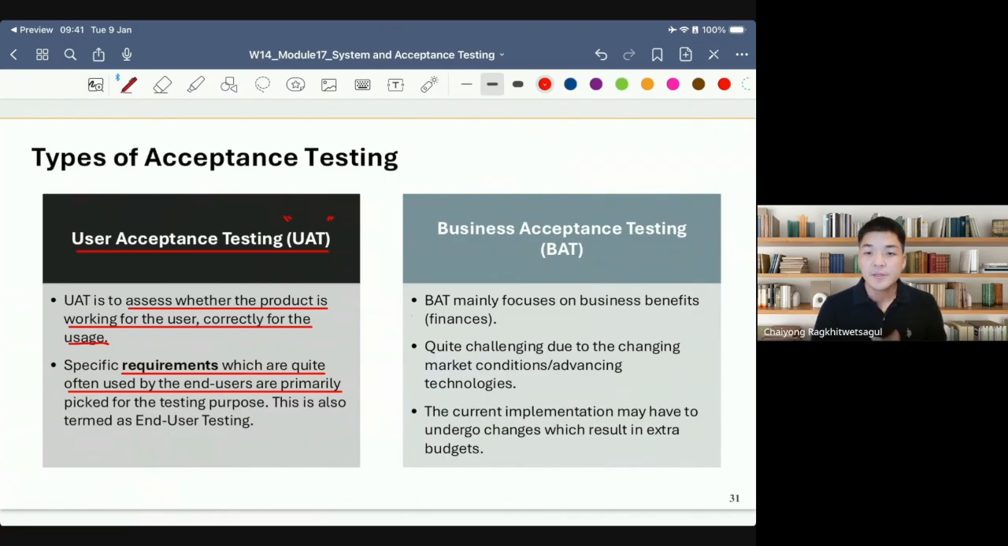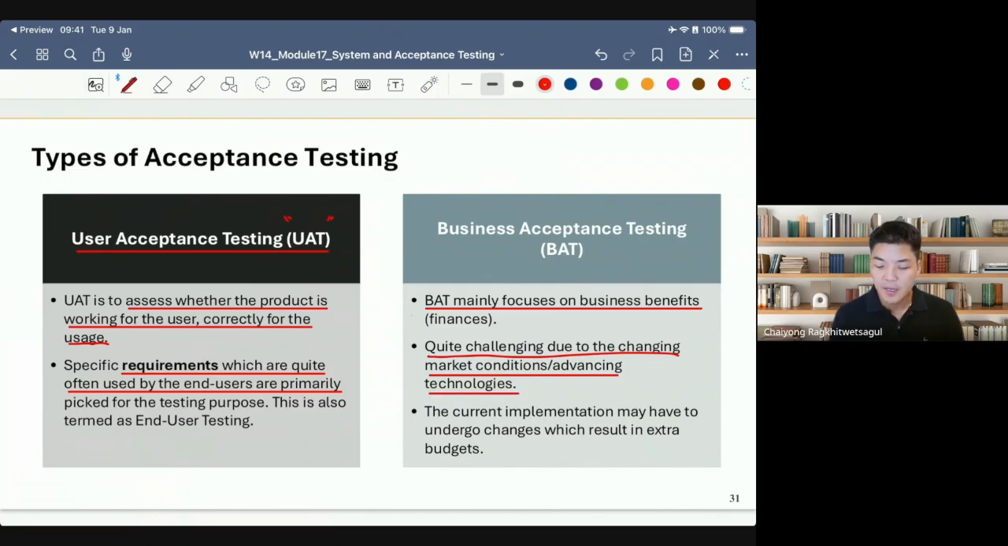The UAT is the one that is frequently done, and you will find it a lot in the actual industry. The second one is called business acceptance testing, or BAT. BAT mainly focuses on the business benefit. However, BAT is a bit challenging to do because there are many factors, like market conditions and new technologies that are coming out. So not all companies will do business acceptance testing, but surely they will do user acceptance testing.